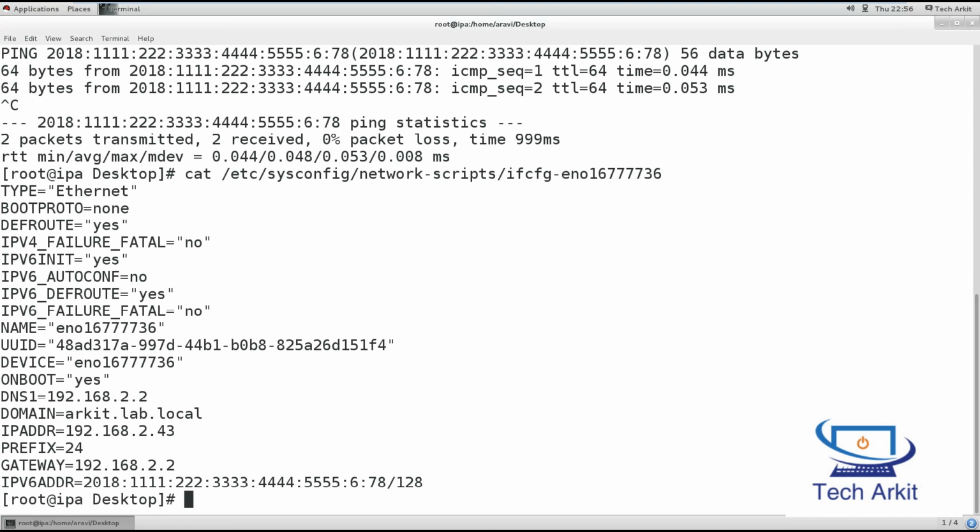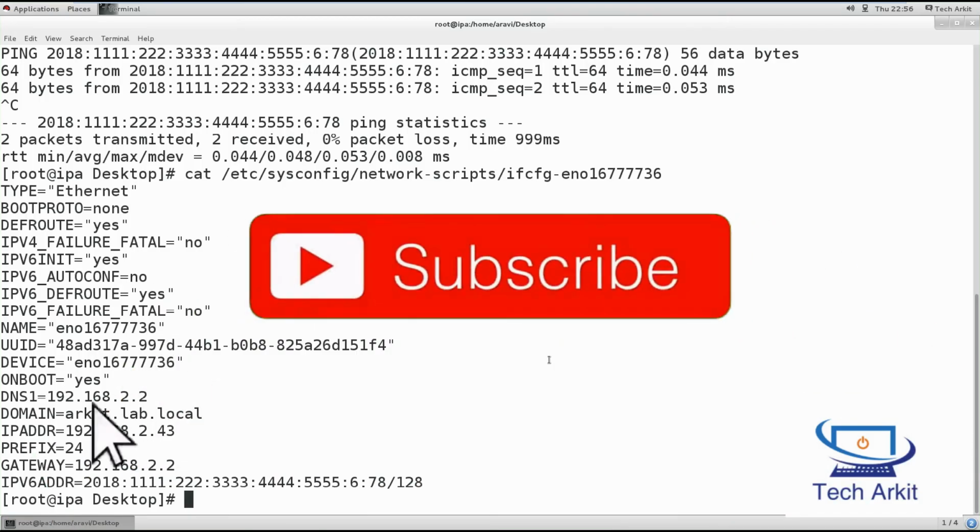That's about it. Assigning the IP address is one thing. Assigning the IPv6 address is one of the examination questions. You have to be prepared for that. That's why this video is made for you.